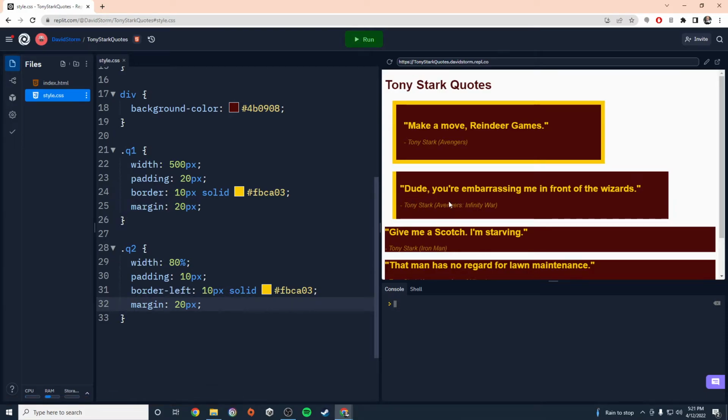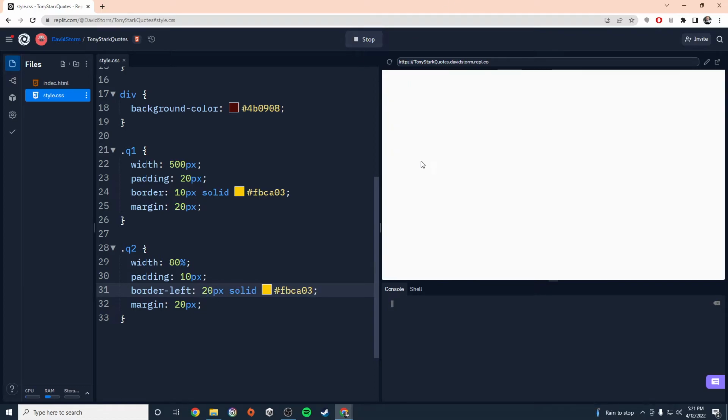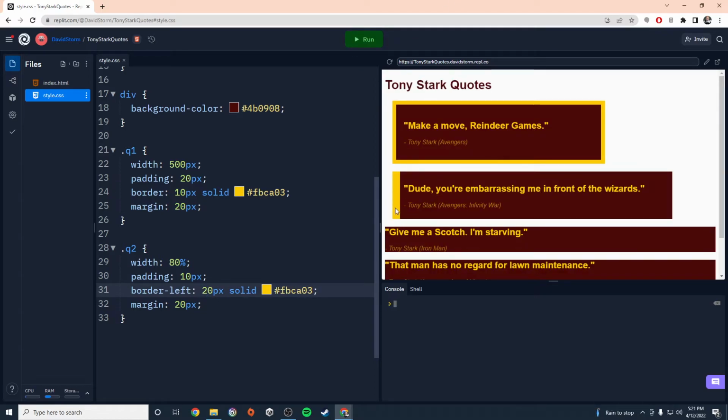Ooh, that's really nice looking. Yeah, so look here. We have a 10 pixel border on this side here. And actually, I'm going to increase that to 20. Let's make it 20 pixels so we can see it a little bit more. Yeah, that stands out a little more. So we only have it on the left side, right? So it kind of makes it look more like a quote, like a pull quote or something like that. That looks pretty good. I like it.